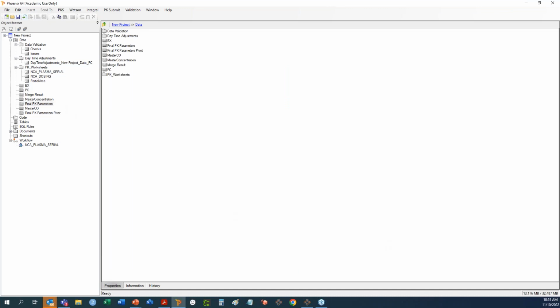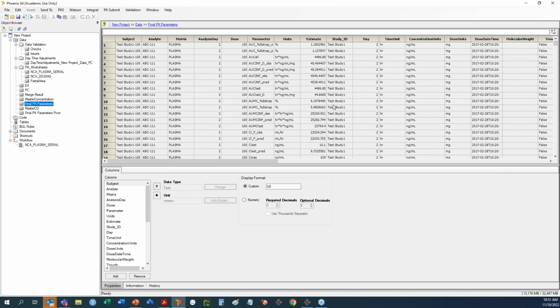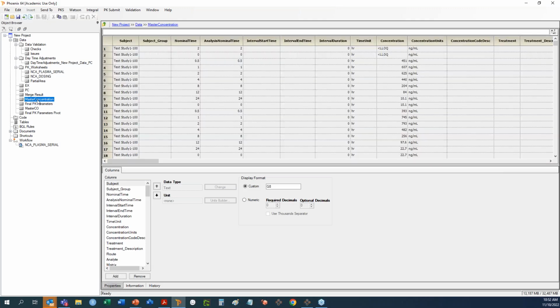And so now I have a PK parameter set that's ready to be converted to PP, along with a concentration data set that's ready to be converted to PC. I did load a PC data set here, but PK submit will create its own PC data set based on all the activities that I've done up to this point. So we're now into the level of creating the CDISC domains. Let's go ahead and do that.